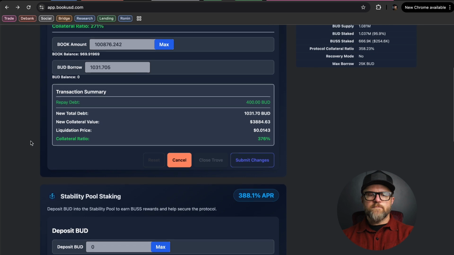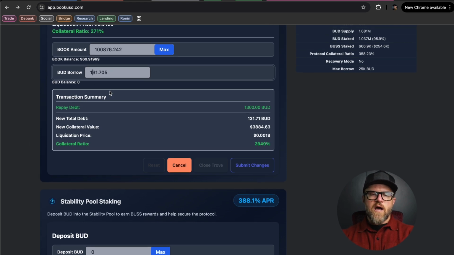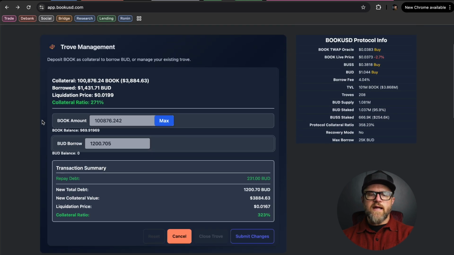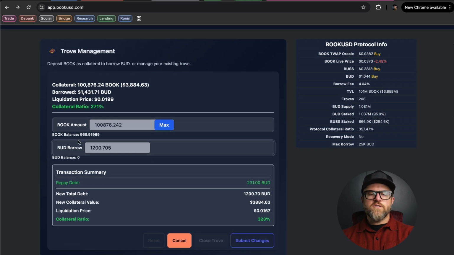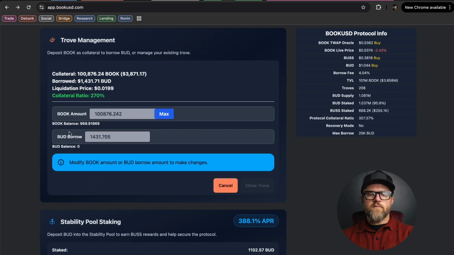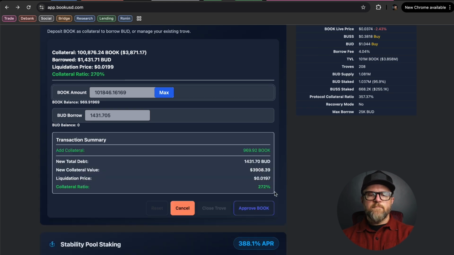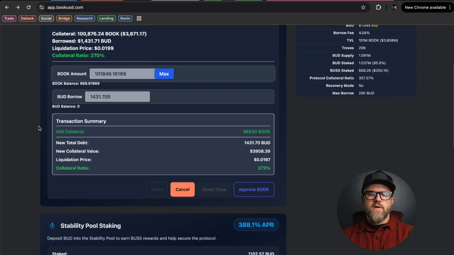So I'm going to open this. First and foremost, I want to see how much it's going to take to get me back above that ratio. What if I repaid 231? That would give me above that 300% ratio, and I think that's a good idea to do right now. Of course, what I could also do is just add what book I have available. So let's look at that as well. If I just wanted to raise that collateral ratio, and I do have some book from the staking here, if I add that in, it'll get me to 272, but I still would like to get over that 300.